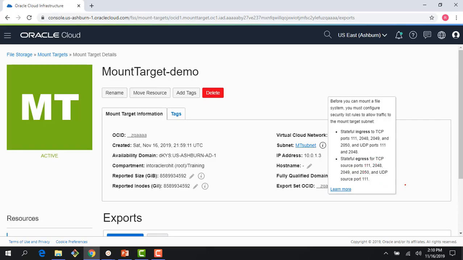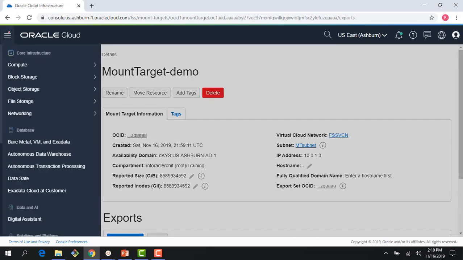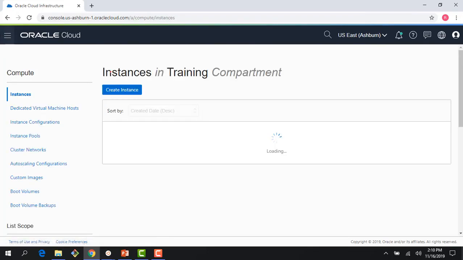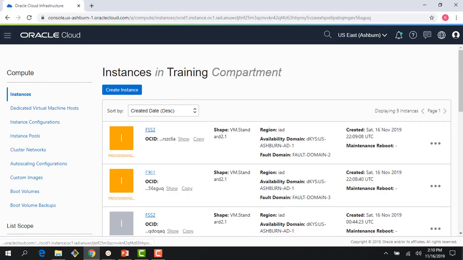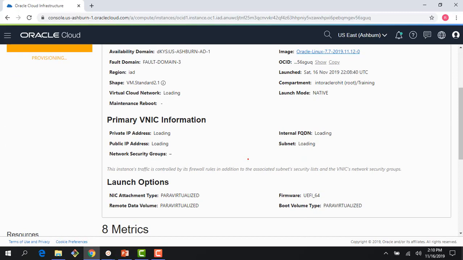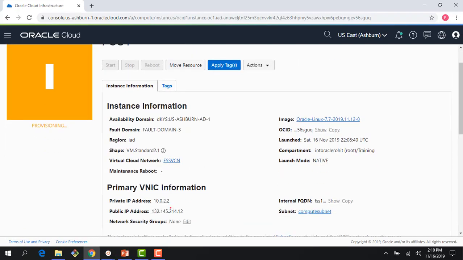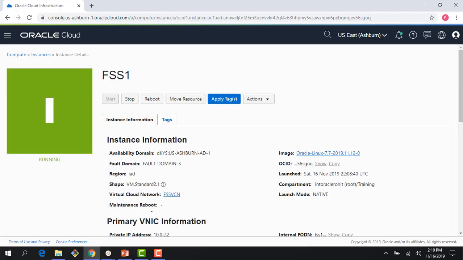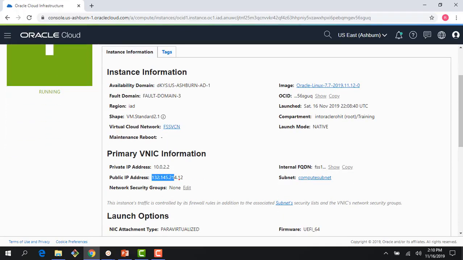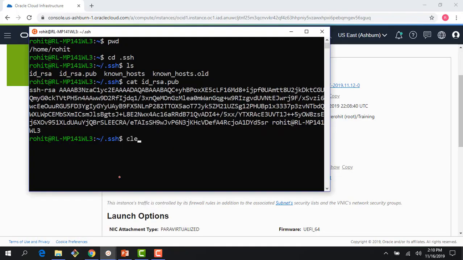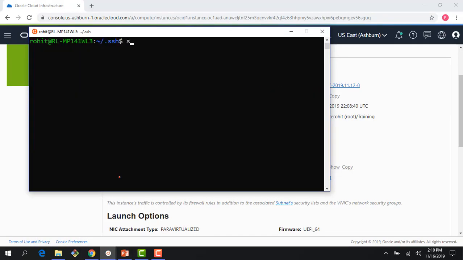Let's see if one of the compute instances is up and running. Still getting provisioned. All right, looks like the compute instances are running. So let me just copy the public IP address, clear the screen. Now it's Oracle Linux, so the username is OPC, and let me SSH into the first instance.